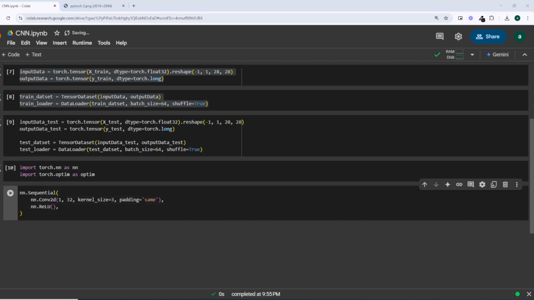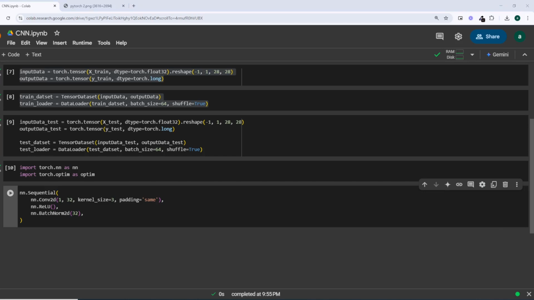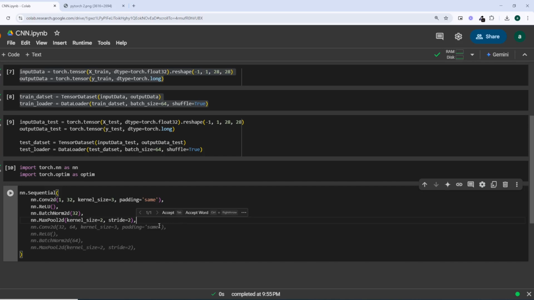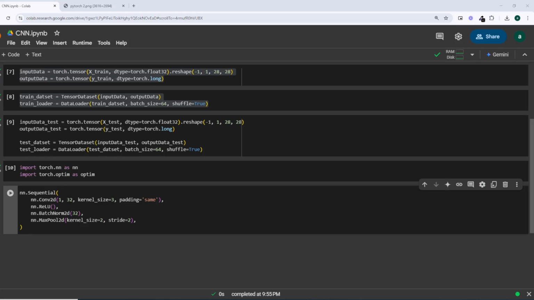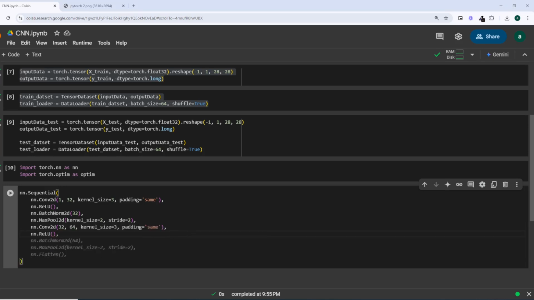Okay, now let me add batch normalization. This stabilizes our training. Now let me add another layer. Now we are going to add max pooling. Now over here what we are going to do is we are going to compress the image by retaining the features. Okay, now let me add another convolutional layer. Now let me add activation function. This is simple, if you already know the CNN, then this will be quicker.